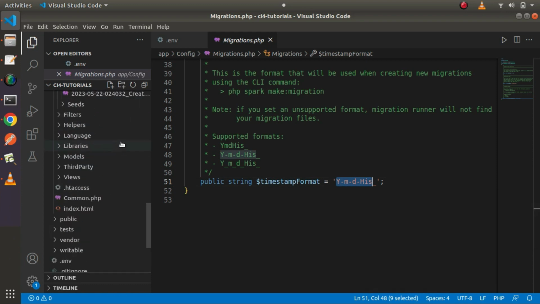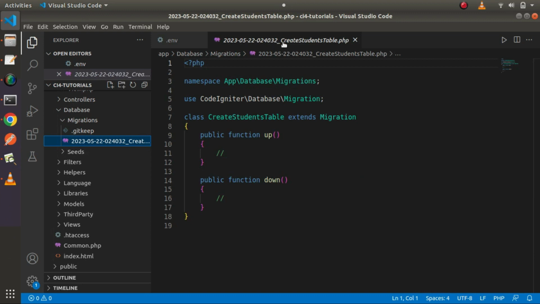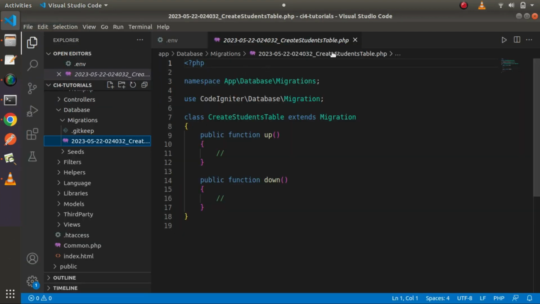So if we go again to the naming convention of this file, we can see this is the naming convention that is generated before creating that file. And after this timestamp format, here we have a name called create_students_table.php, and remember this is the name create_students_table that we passed while creating that migration file. So this is all about the logic behind creating a migration file. Now let's go inside that file.